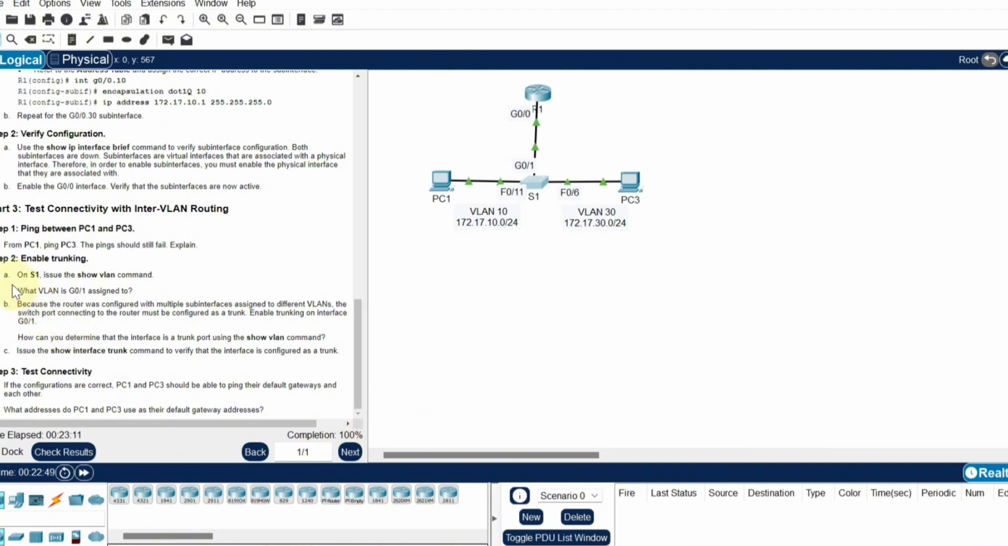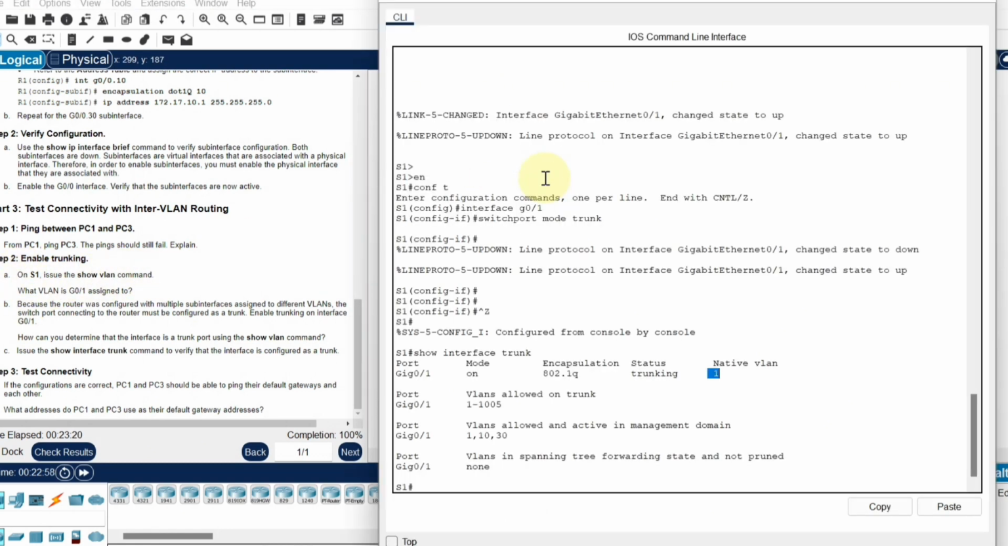A. On Switch 1 issue the show vlan command. What VLAN is G0/1 assigned to? It is switchport mode trunk. Because the router was configured with multiple sub-interfaces assigned to different VLANs, the switch port connecting to the router must be configured as a trunk. Enable trunking on interface G0/1.